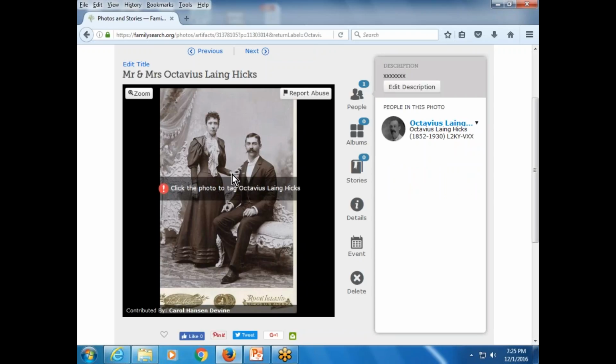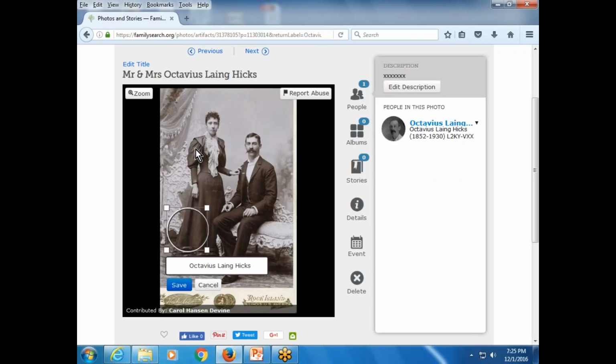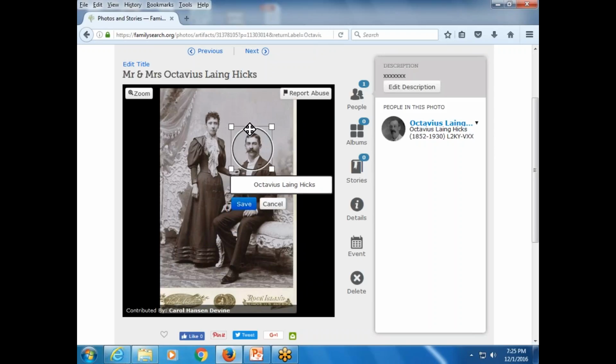Now I get to identify Octavius in this picture. I click anywhere in the photograph, but if other people have already been identified and I click within their circle, FamilySearch is a little confused by that. So when you've already clicked somebody else's circle, it would be a good idea to start your circle way outside of the faces of the people you've already identified. Then to move the circle, you simply hold it someplace in the circle as opposed to on one of the little square boxes. Position it about where you want it and frame the face using the boxes.